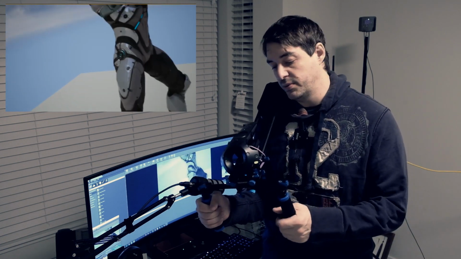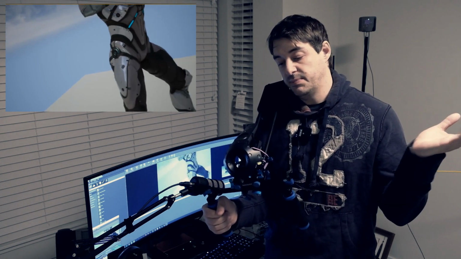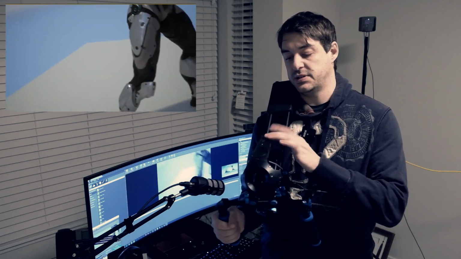But without any further ado, what we'll do is we'll get started with the basics of how to create this particular camera that's bound to the Vive.